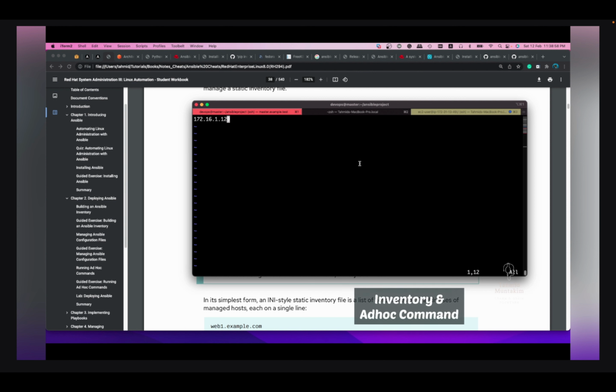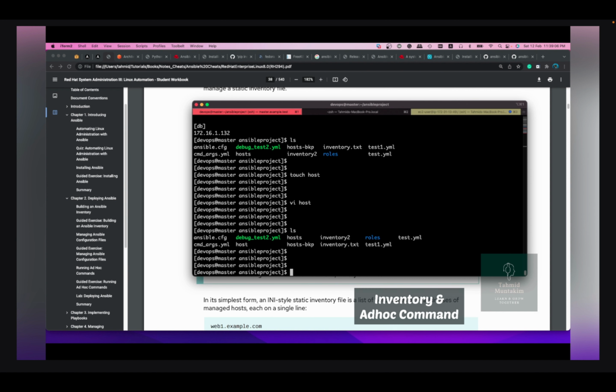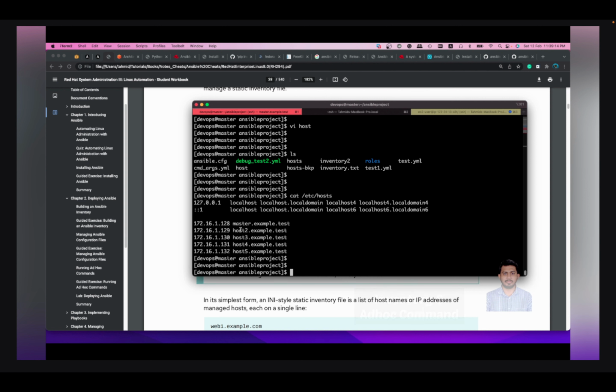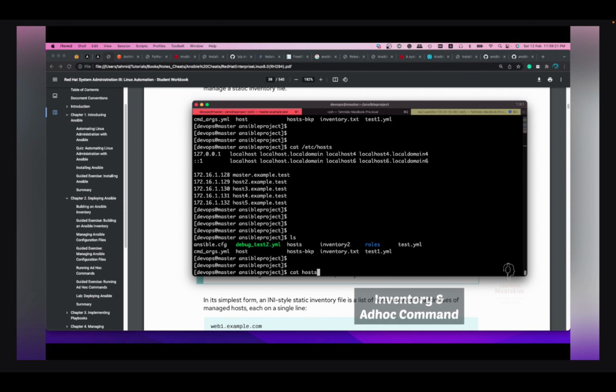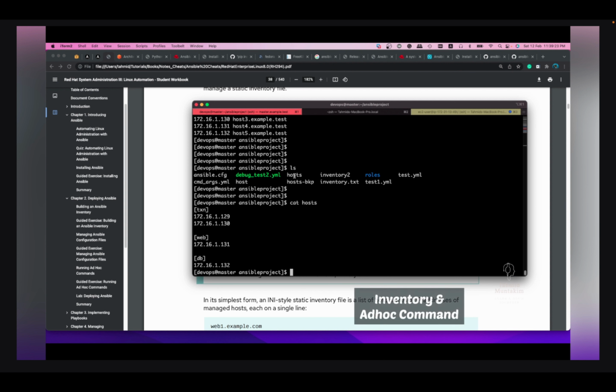Let me add some hosts as well. I'm adding 172.16.1.29 and 172.16.1.130. Now, after I had started all the host files, I was checking with one ping. But if you have this host file already added in your inventory file, by default, the inventory is hosts.